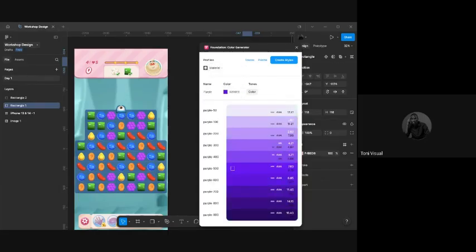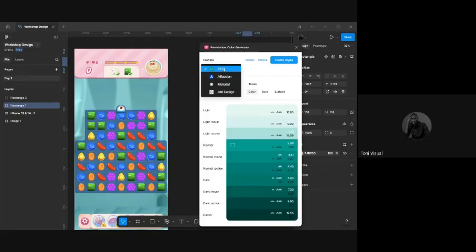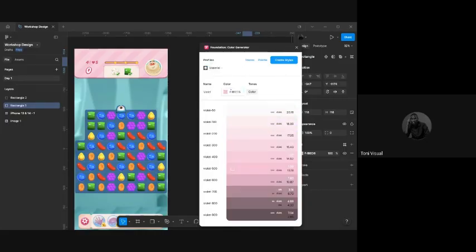Okay, so once I open my color generator plugin, the profile will be on orbit. So I'll remove it from orbit to material. So I'll paste my color code.